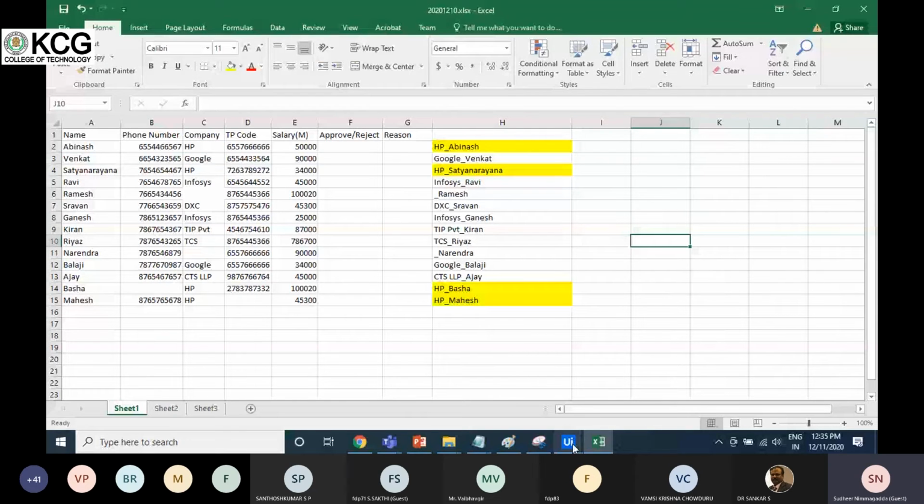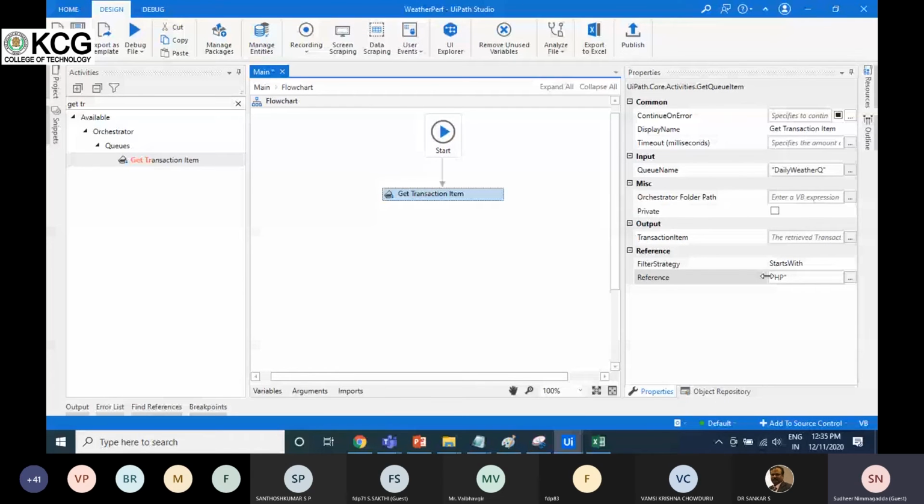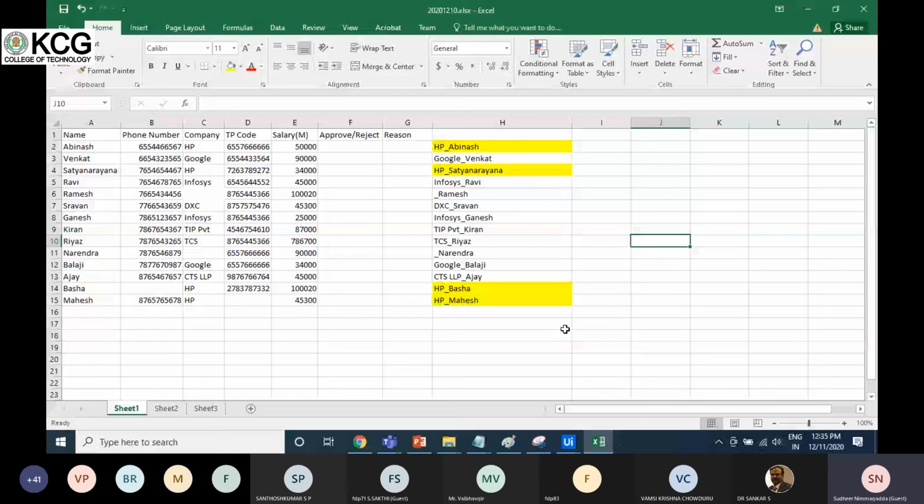While retrieving the queue item, if you don't provide any reference strategy, it automatically retrieves the latest queue item. But you have the facility to retrieve a specific item. So what is the situation? Say you have 1,000 new items, but within the 1,000 items, all 1,000 persons are coming from different companies. But we have to handle high priorities like HP company candidates.